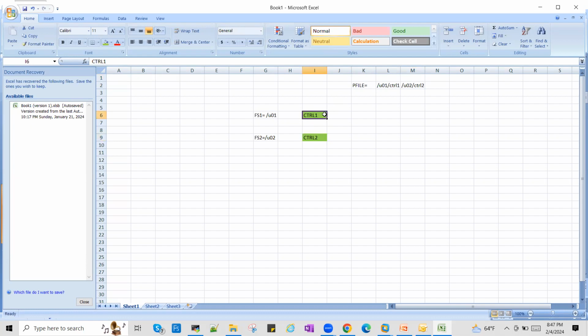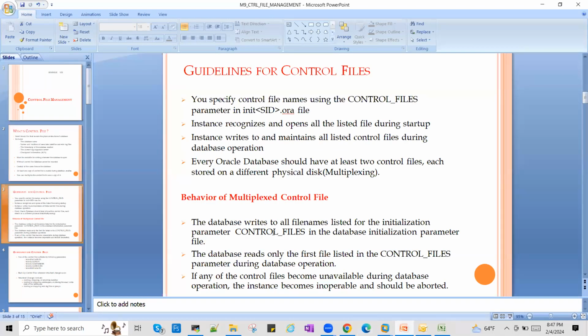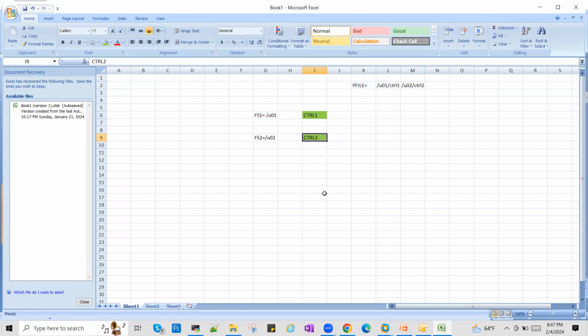Okay. If one control file is not accessible, it will put an error in the alert log for you that this control file is not accessible and this control file is not updated. But it will keep on updating at least one control file. So when updates happen, it tries to update all the control files at once. But when it tries to read the control file, it will just read one control file, whichever is accessible. So this making multiple copies of control file is called multiplexing.